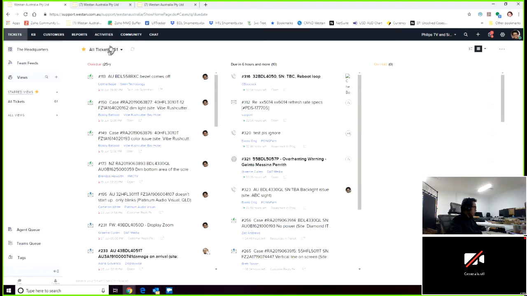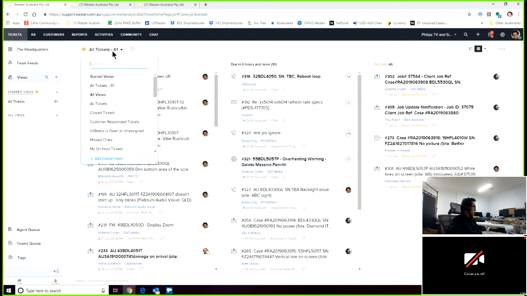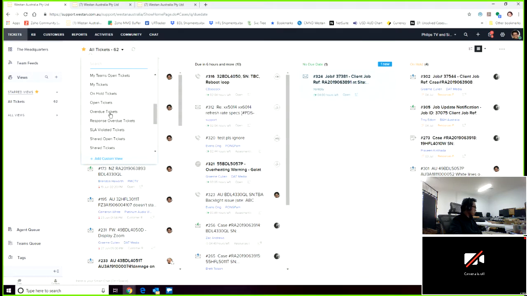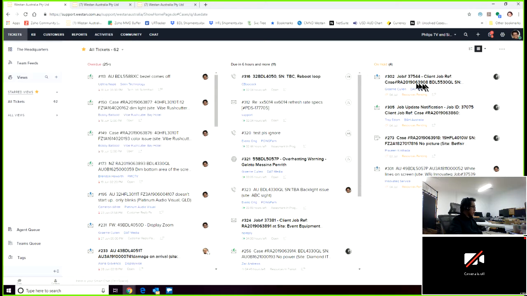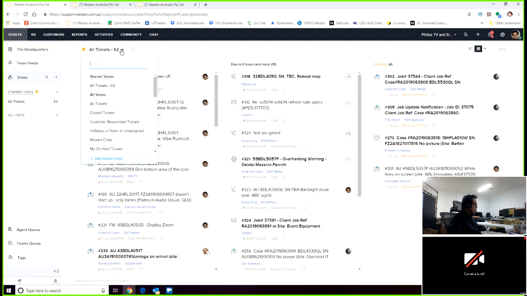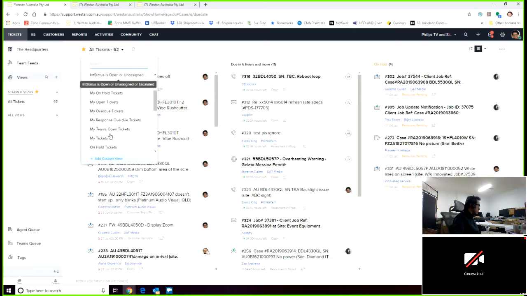In here, you have all tickets. You have a lot of different kinds of filters. I usually use "my open tickets" only. And when it's actually black, I believe from experience anyway, it will only show you those tickets that are assigned to you, if you only selected my open tickets, my team's open tickets.